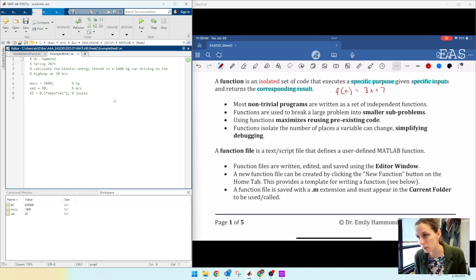And there's reasons why we write functions. Our code can get really long. Functions help us separate it into smaller problems. It maximizes reusing pre-existing code so we can use it over and over again. And then it simplifies debugging because it helps isolate our code so we can debug it one piece at a time. But like I said, it's just a script file that defines a function.